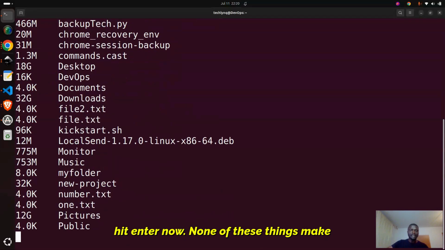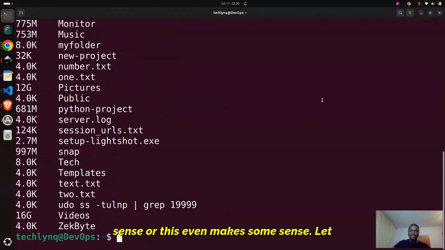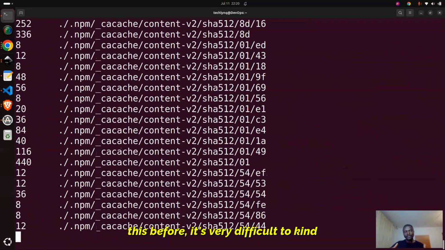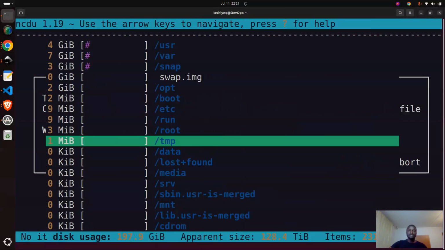So let me hit enter. Now, none of these things make sense, or this even makes some sense. Let me just use DU alone, for example, as most people use. Again, we have seen this before. It's very difficult to understand what's going on, unlike what we used earlier, right?